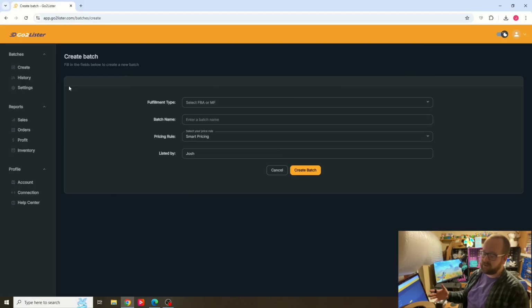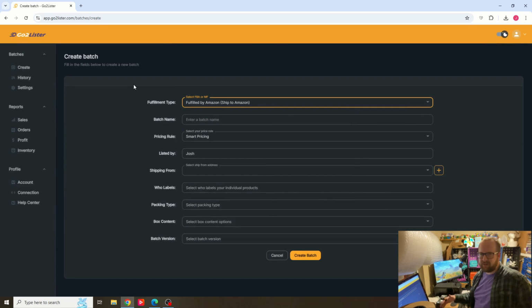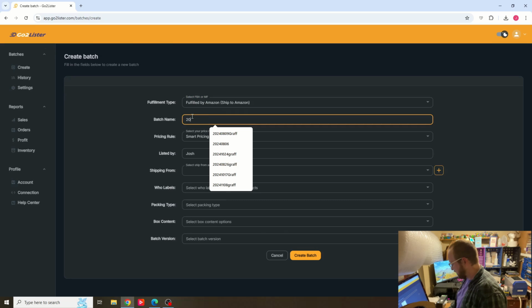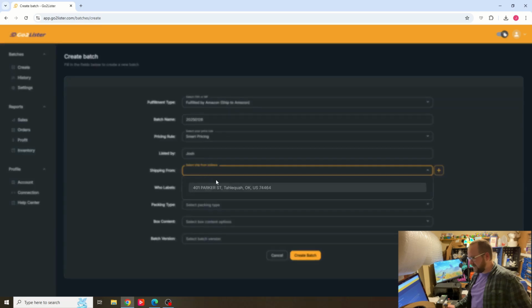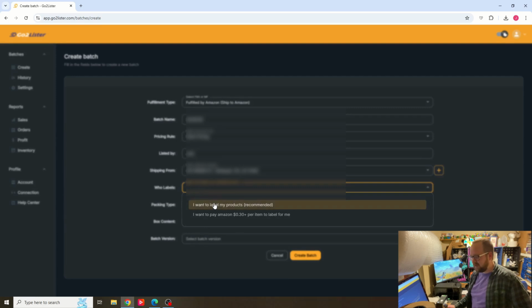Creating a batch is pretty much going to be the same process. We're going to go over on the left bar, hit create, and then we're going to do our fulfillment types. We're talking FBA today. Fulfilled by merchant, I don't think has really changed. We need a batch name. My batch names are always the date. This is 2025, January 26th. So we're gonna put that in there. Smart pricing is the rule I use. Listed by Josh. Ships from, this is gonna be my address. I need to remember to blur this out when I edit it. Who labels it? I want to label my products myself.